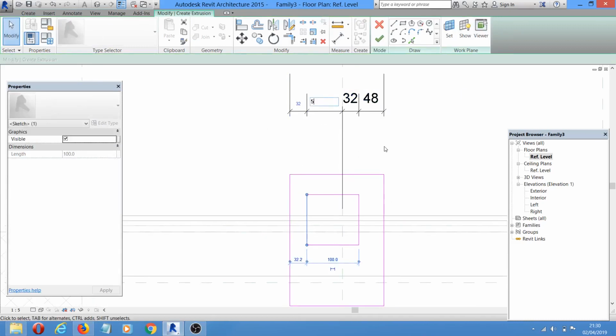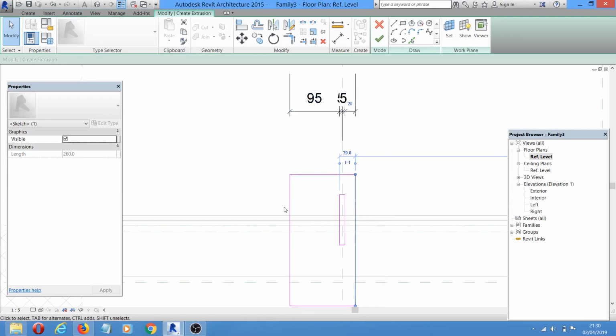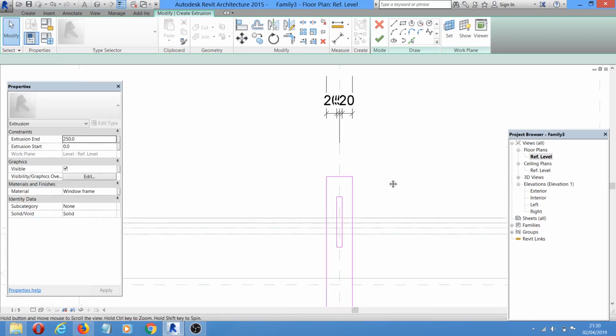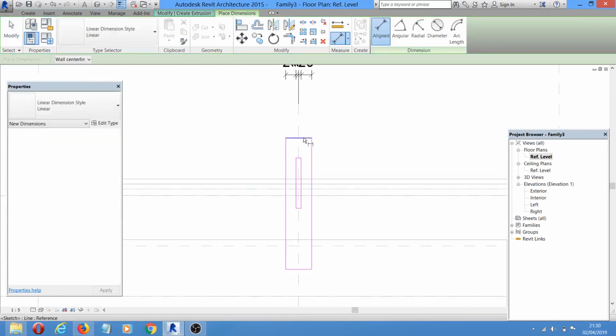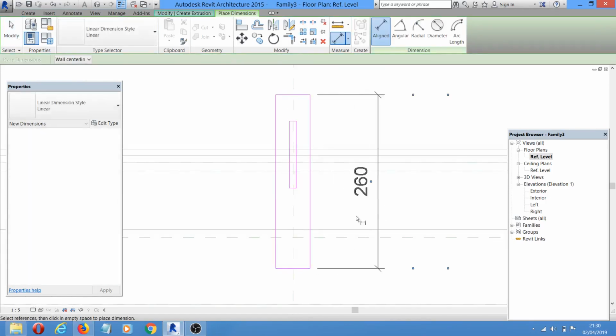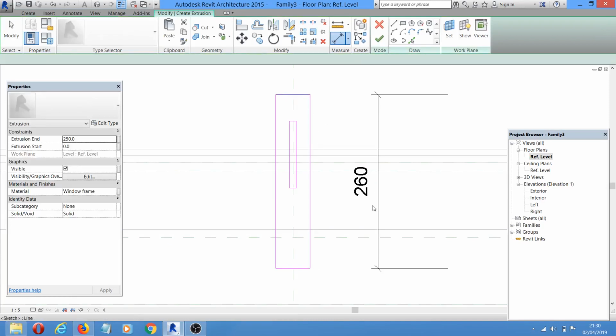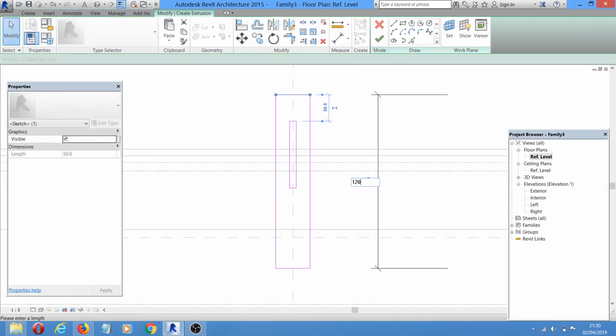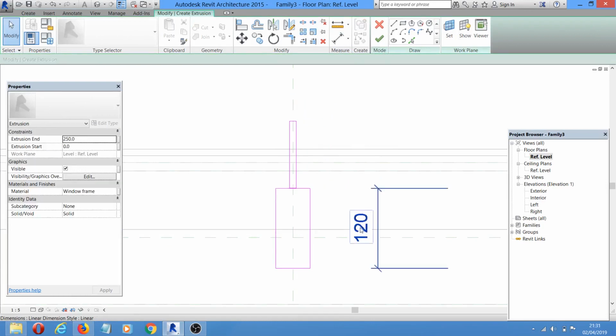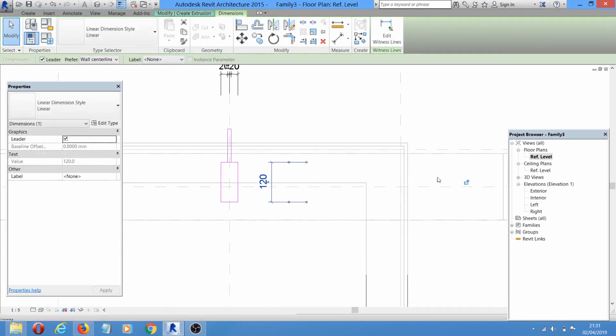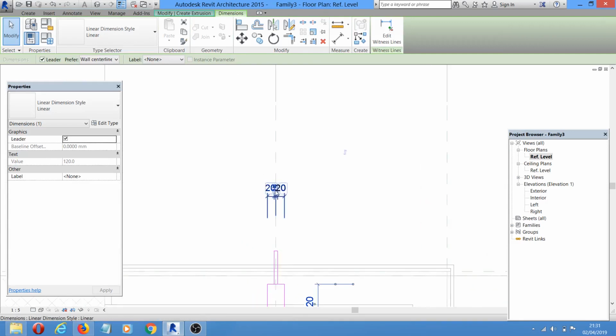This is going to be 5 and this is going to be 5 and this is going to be 20. This is going to be 20 and the depth is going to be 120. Press enter. Then I will lock it. Then I'm going to lock all these.